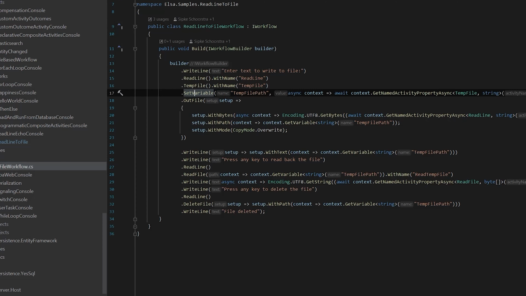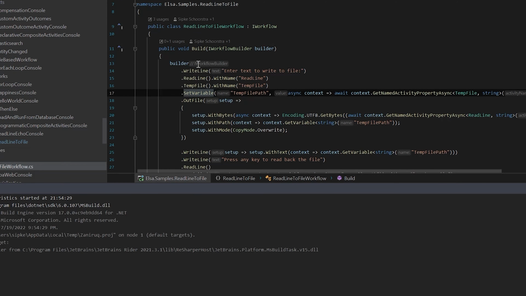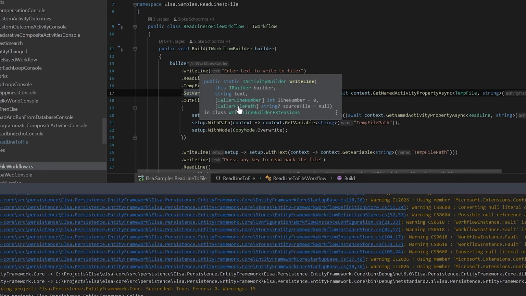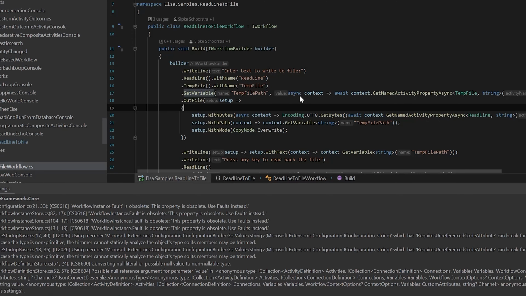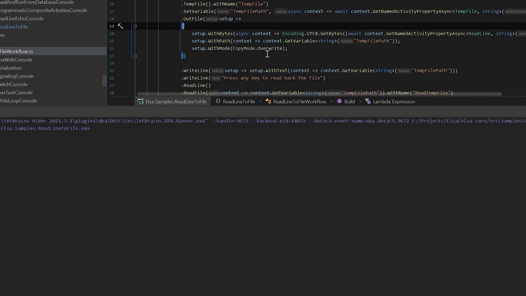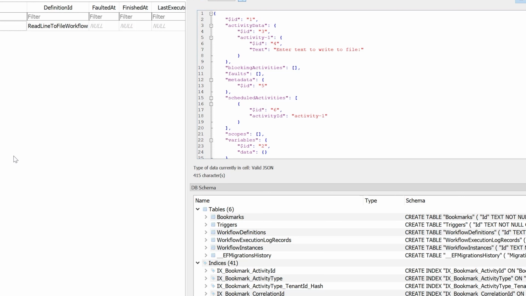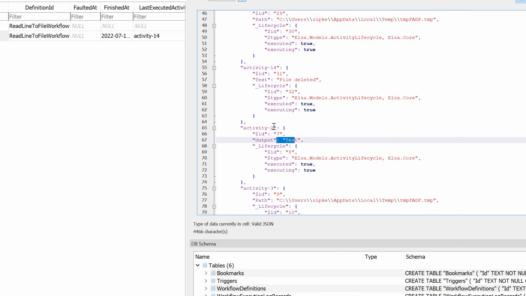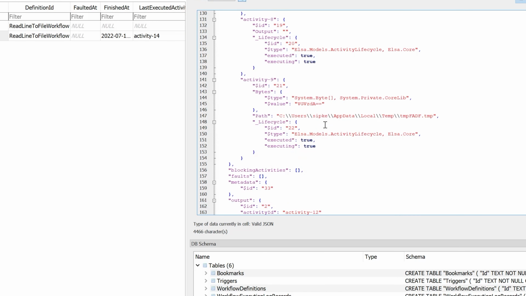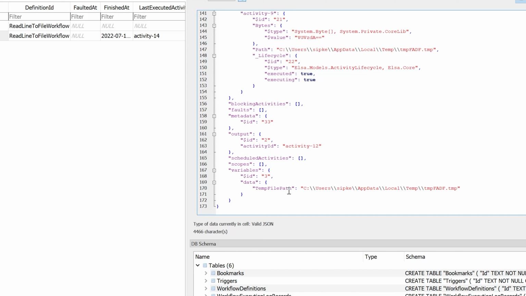Let's try. But still, then the first part should be there. Well, so this workflow completes from start to finish, even though it does a read line, but that doesn't cause the workflow to be persistent. Oh, that's true. I didn't finish the workflow. Now it's finished. So this is the output of activity 2, and the variable should be here. So it's, well, stored temp file.